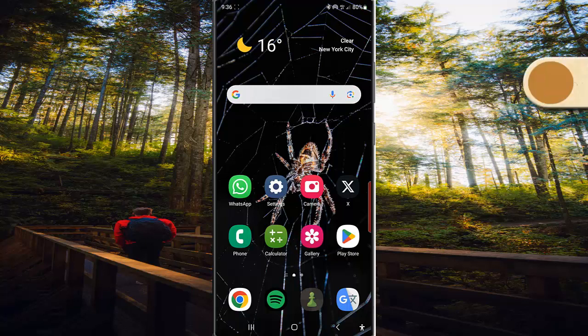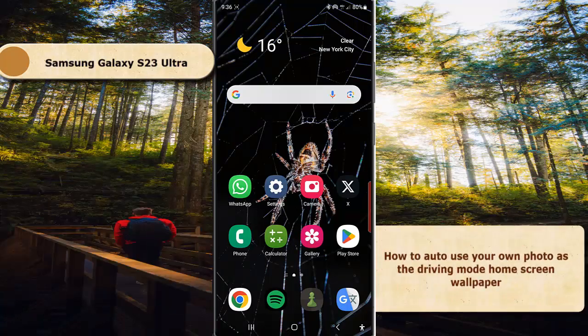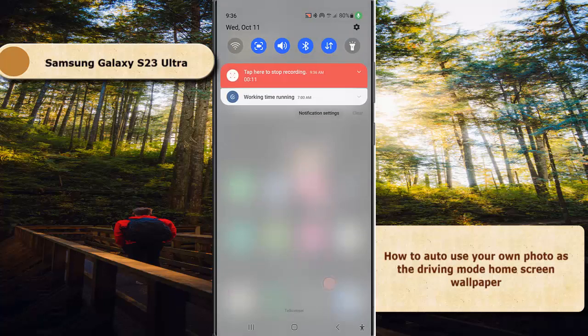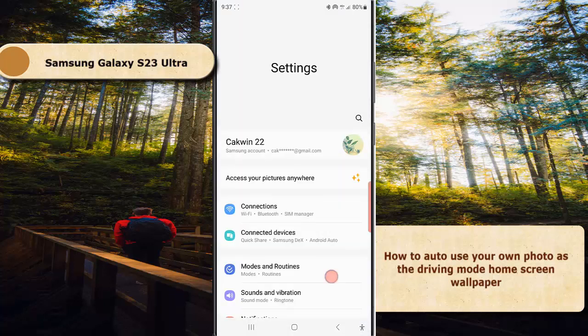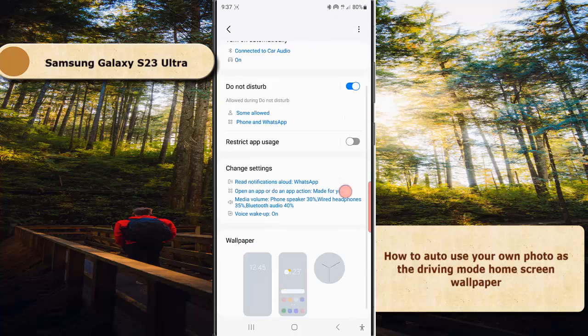To auto use your own photo as the driving mode home screen wallpaper in Samsung Galaxy S23 Ultra, swipe down the top of the screen and then tap the settings icon, tap modes and routines. While you are in the modes screen, tap driving, scroll down the screen.